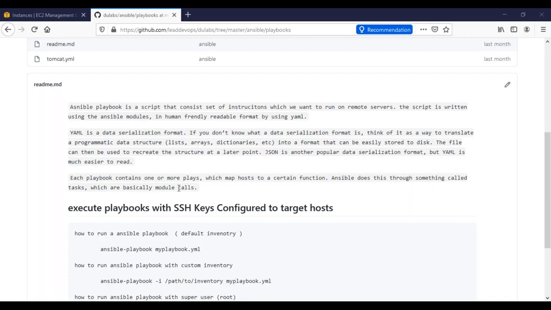So here it is, team. Just to explain, an Ansible playbook is a script that consists of a set of instructions which we want to run on the remote servers. The script is written using Ansible modules, again in a human-friendly readable format, by using YAML. It means that the playbook follows a syntax called YAML.